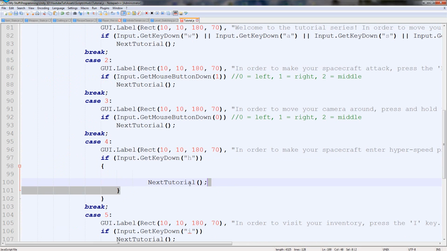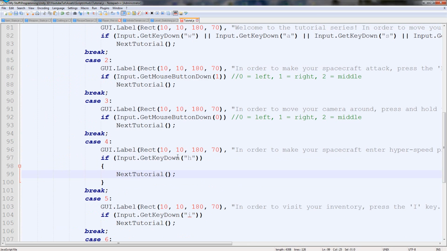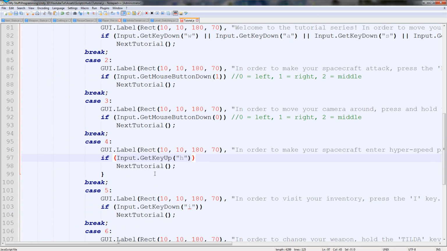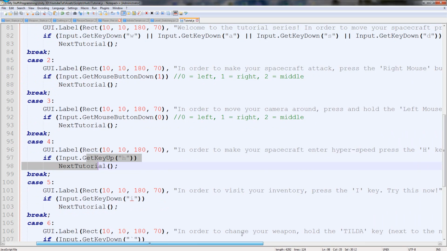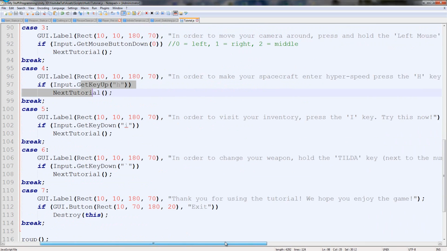We're going to do it on up, just make it look neat. So, they're not holding it down and it might cause an issue. So in order to make your spacecraft enter hyperspace, press that. In order to view your inventory, press I, we can keep that. In order to change your weapon, hold the tilde key.